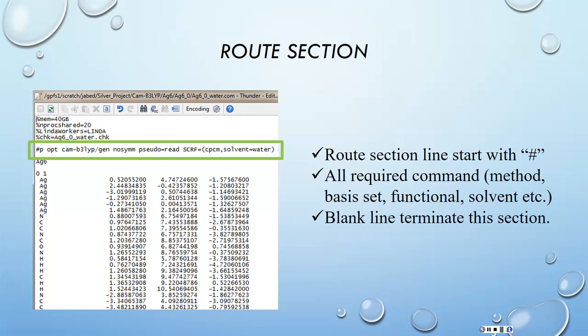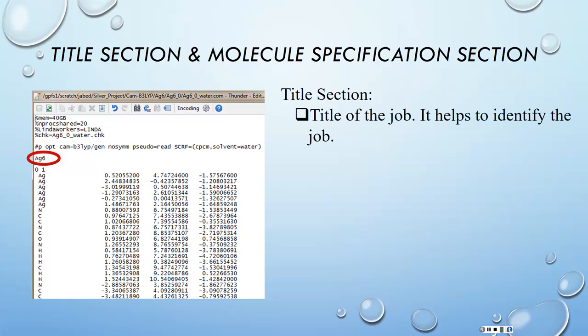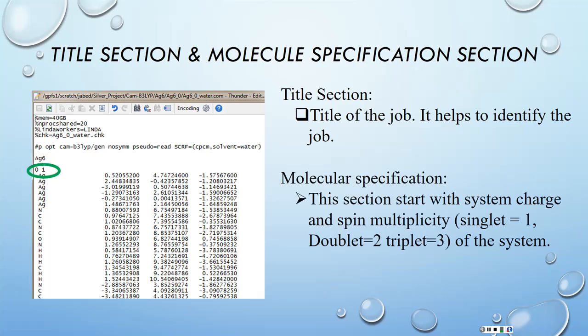There are other commands too. This is the solvent section: what solvent, what solvent method, and how the core potential is handled; we read those types of commands here. After that, a blank line terminates that section. You can use multiple lines, but a blank line terminates the section, and we go to the next section. That's just the name of the job. In the same way, a blank line terminates that section, and we go to the next section.